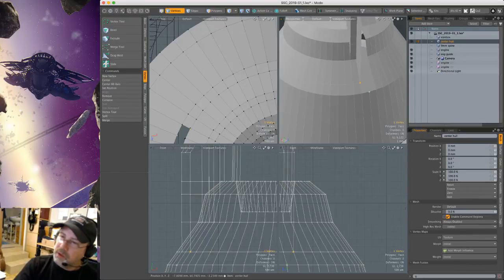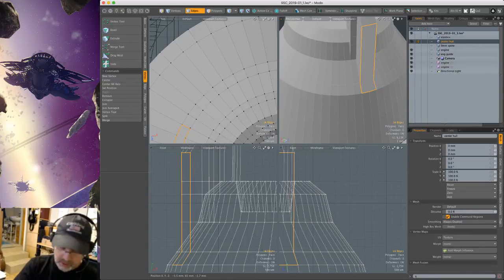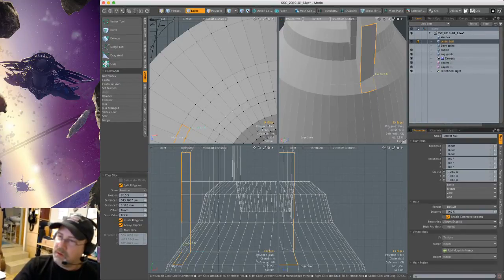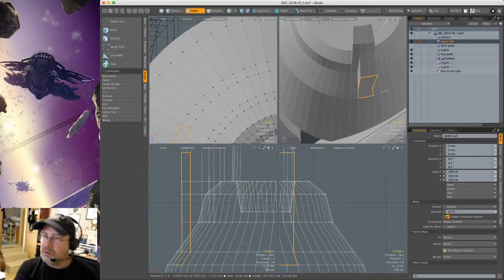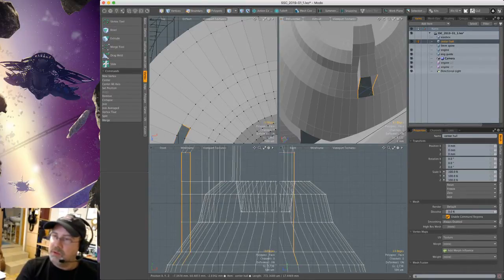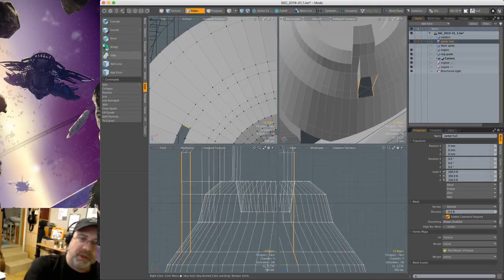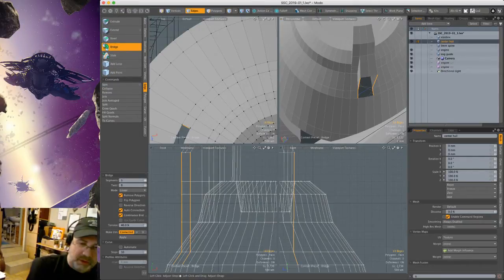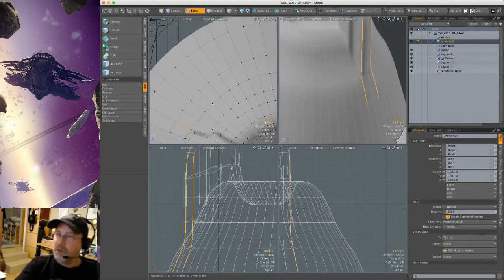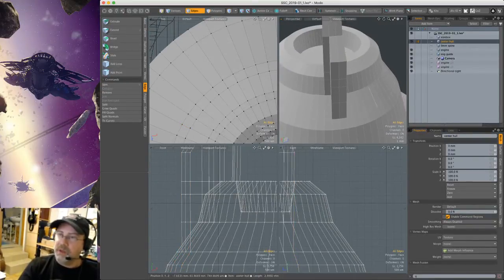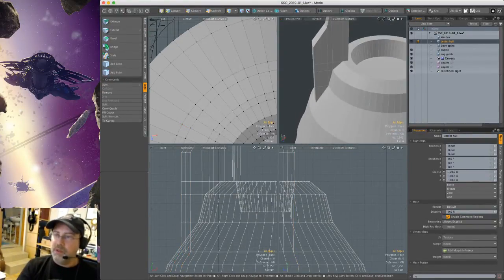And 1, 2, whoops. 1, 1. No, wait, 2. We can do this and hit P and then cut across to there. Oh, or we can just bridge. Let's just do that. Bridge those two. Let's go to edge, bridge. This is going to be 2 segments, linear, auto connection, apply. Right? Quit. Yeah, there we go. Very nice. Oh, very nice.